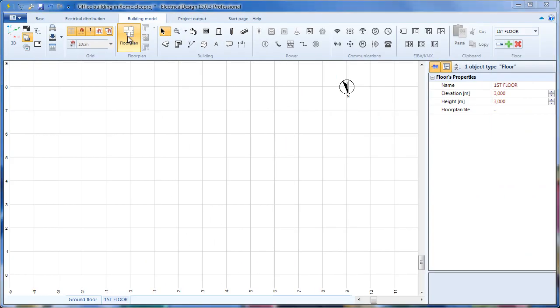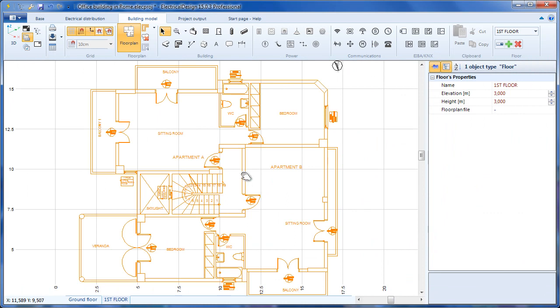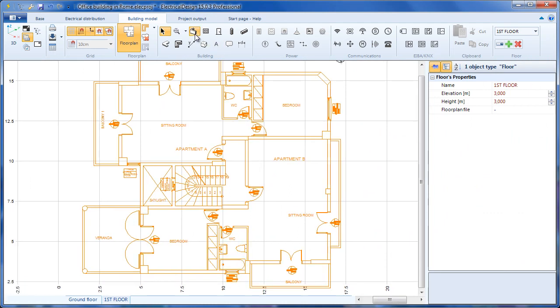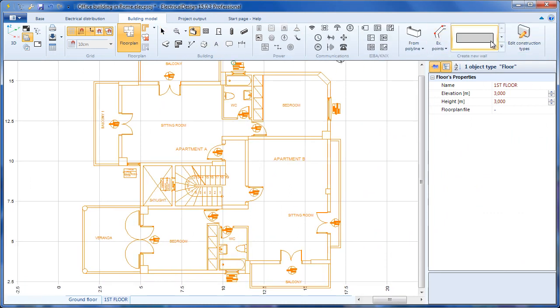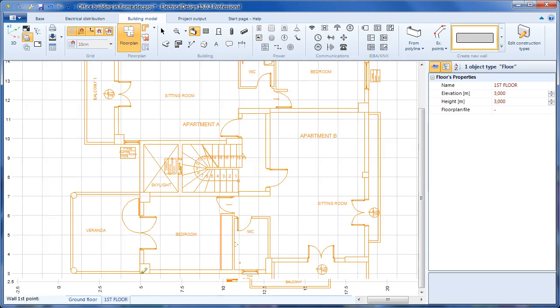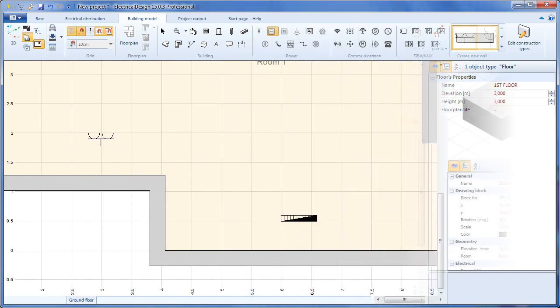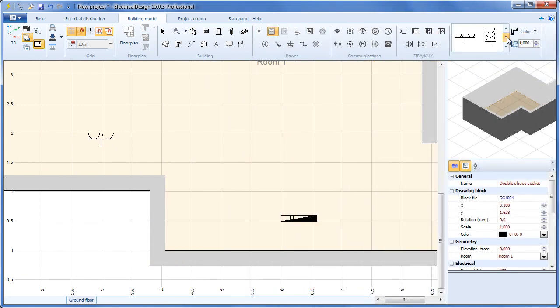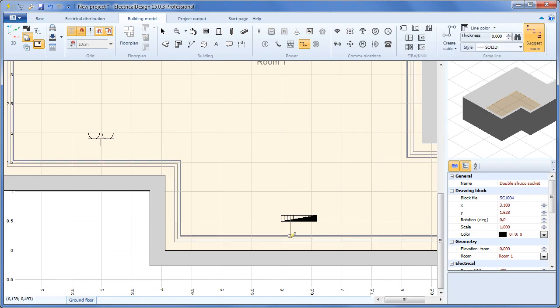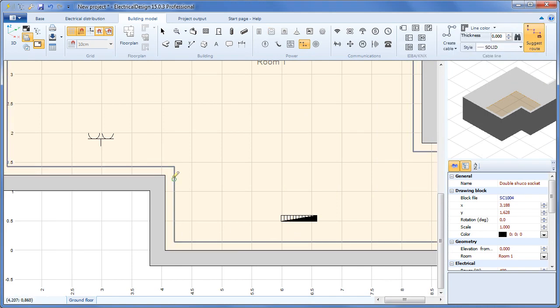Import existing architectural floor plans and use as a background to draw the electrical plans, or use the building modeler to easily draw architectural elements such as walls, windows, and doors. Select from a large library of smart symbols to add to the electrical plans and connect them with cables using the cable line tool.